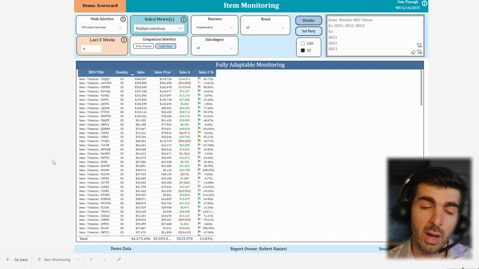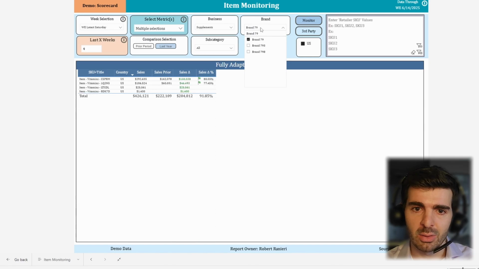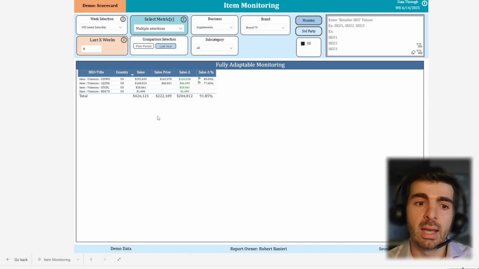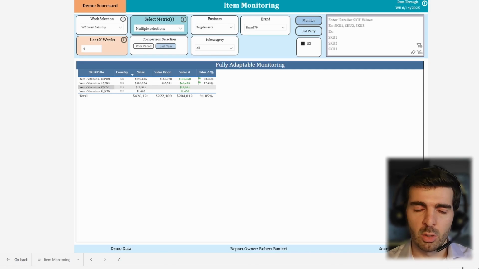And I want to figure out why brand 79 is seeing such growth. So if I drop down the brands and I type in brand 79 and I click them, off the bat, I can see that there are 2 net new items. So they have 2 items in their brand portfolio within supplements that are new at the very bottom, representing $25,000 and $1,000 worth of sales. And their other 2 items that were there still a year ago have seen growth of 77 and 80%.